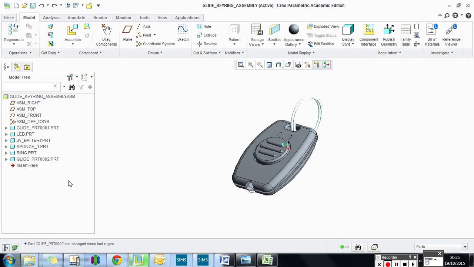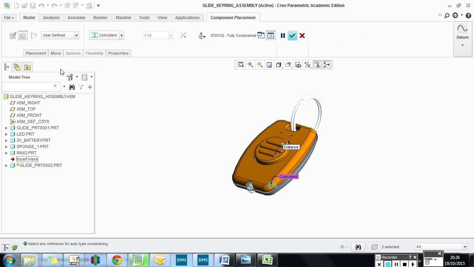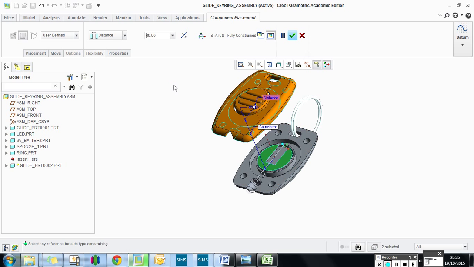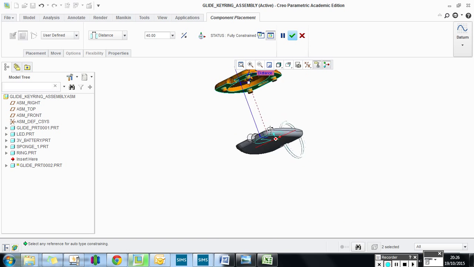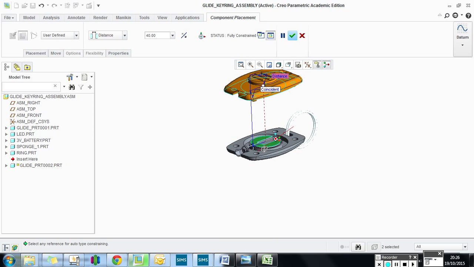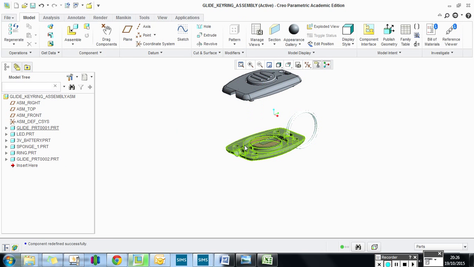But then we might want to show it, let's say, with the top off. So the glide, top part, right click, edit definition. And the way I've constrained this, on a distance, if I click on distance, I can adjust it. So I can say, right, I want it to rise up by 40 millimeters. Okay, so again we can rotate around the model, fully constrained. Okay, press OK.